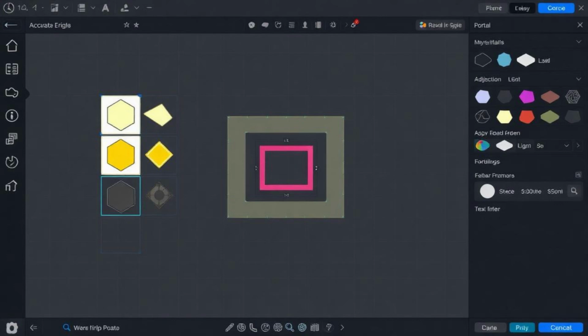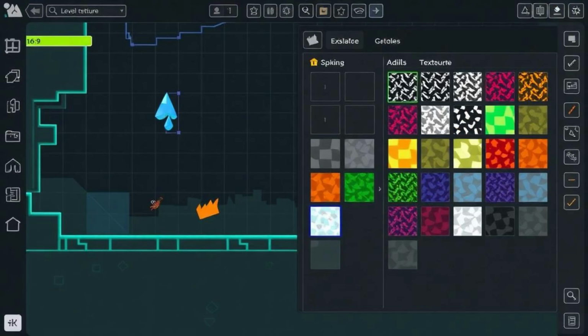Next step is create unique portal designs by adjusting shape, color, and texture settings in the portal customization menu. Next is apply textures to the objects. So use the texture options to apply patterns to spikes, blocks, and other solid objects for unique visual style.